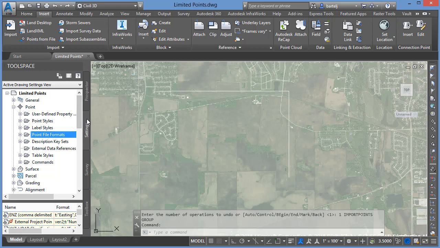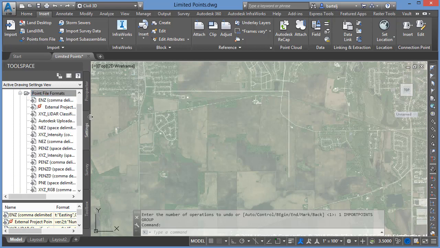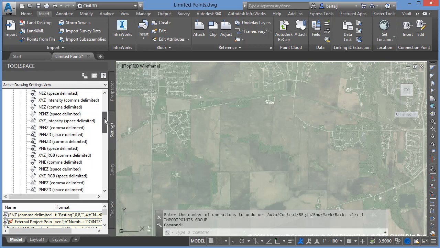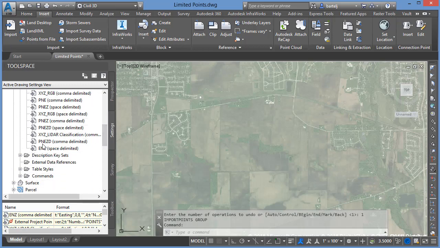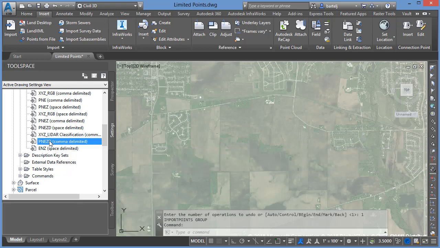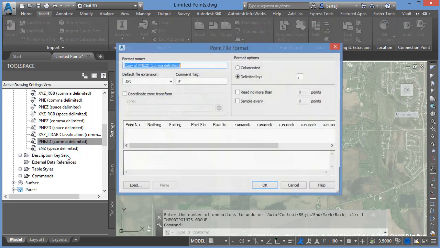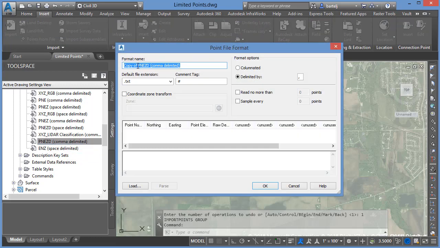So if we come over under the Settings tab in the Toolspace and we look at point file formats, I can expand that, and we can come down, and the point file format we used was point number, northing, easting, elevation, description, comma delimited. I'm going to select that, right-click, and say Copy to make a new version of that. I'm going to give it the name, we'll say PNEZD, and then, you know what, I'll say 5,000, because that's the limit of the amount of points that I'm going to allow it to bring in.